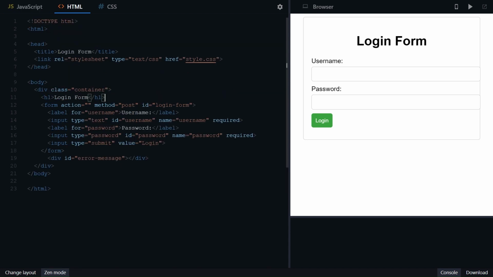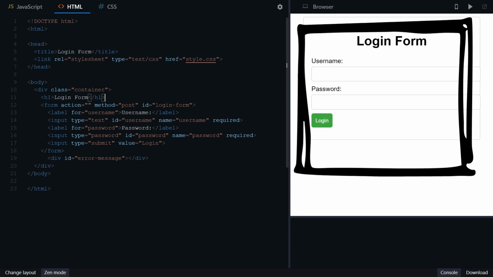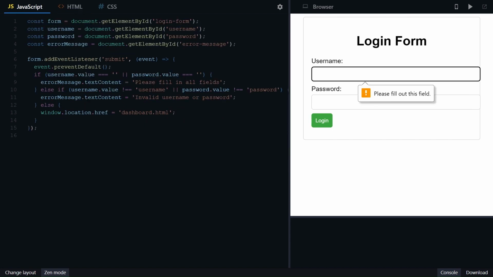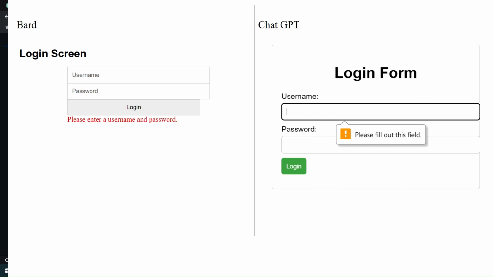Unlike the Bard-generated code, the GPT code does not throw any error in the console. Also, the login screen here is laid out properly, and the style looks much better than the Bard-generated code. When I click on login, as expected, I am getting a validation error. Also, the cool thing here is GPT is using HTML5 validation instead of showing the error in a span. Here is a side-by-side comparison of both AI tools' output. As you can see, when it comes to generating code, GPT is much ahead of Google Bard.